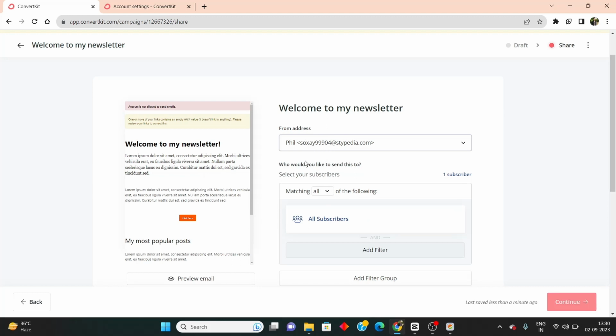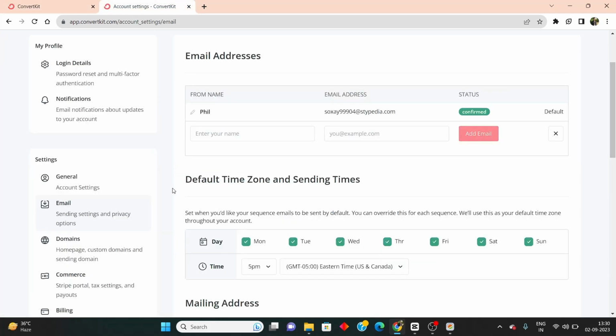If you want to change the from address, simply come into the accounts section, go to emails, and from here you can add a new name if you want to, and add a new email address if you'd like to. Once that's been done, you can simply add the email, confirm the status, and select it as default for it to appear here.